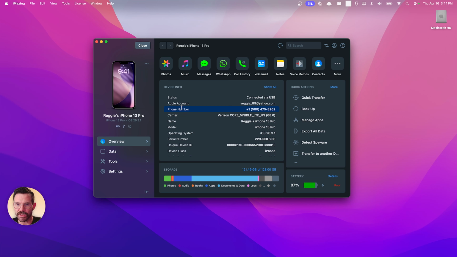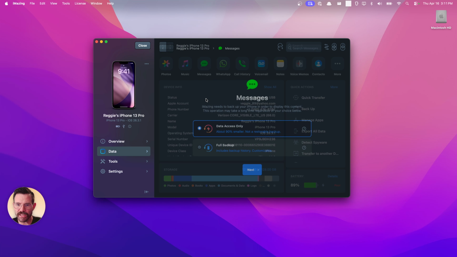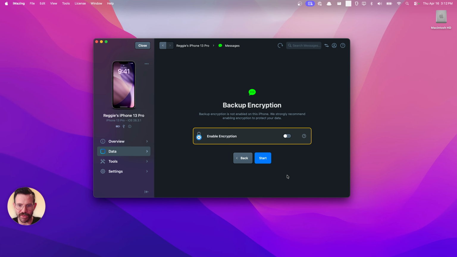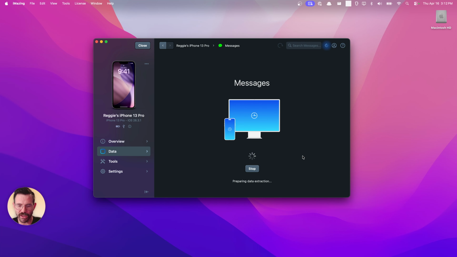So once you're licensed, you can just click in here and we will go to Messages, Data Access Only. Go ahead and hit Next. We do not want to enable encryption, so I will hit Start. Now, when that starts on your phone, you do need to go and enter your password. If you don't, after about 2 minutes, it will pop up with an error saying that it could not connect because you didn't enter your passcode.